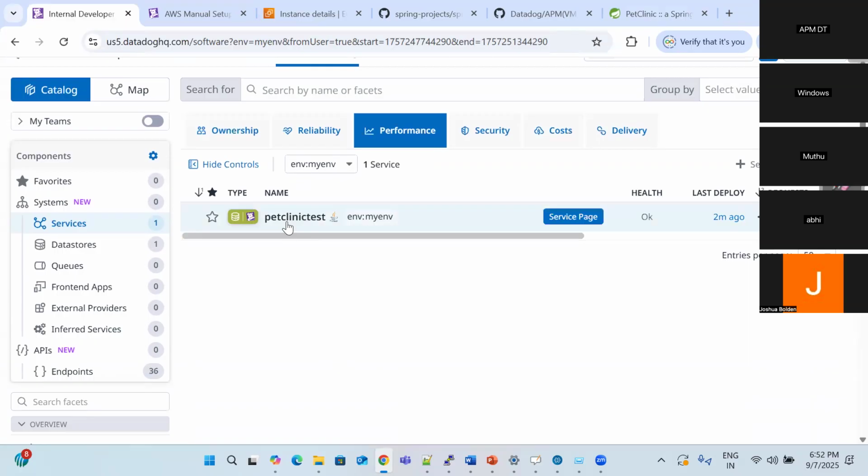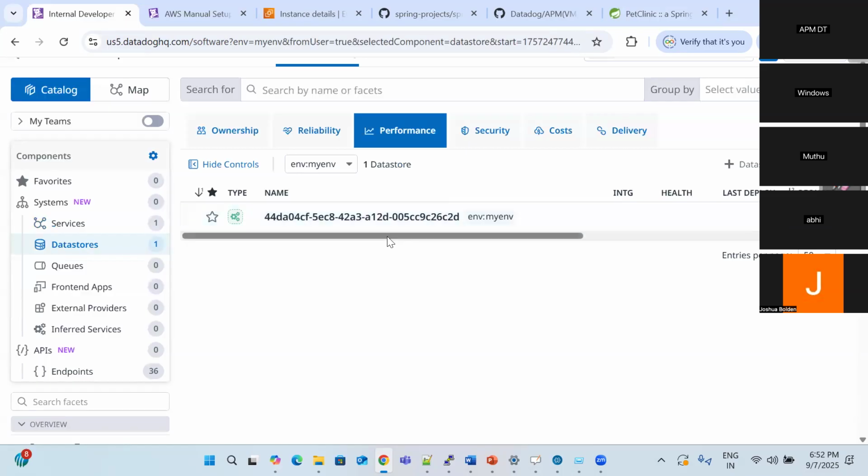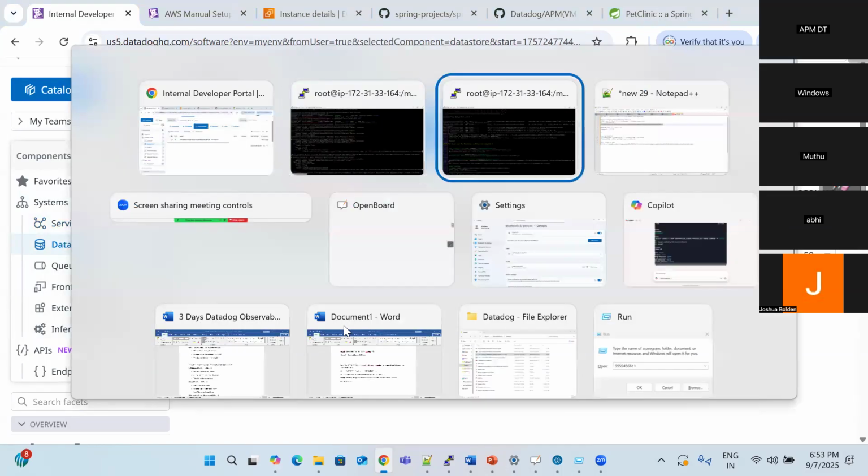Okay, I'm able to see my application here, and the data source also. This data source is the H2 data source. Now what we are going to do is change this data source to MySQL. To explain this, I'm explaining the application first. If you understand the application very well, then it will be easy and helpful. Now I'm going to change this data source to MySQL. For that, we have to do some steps.